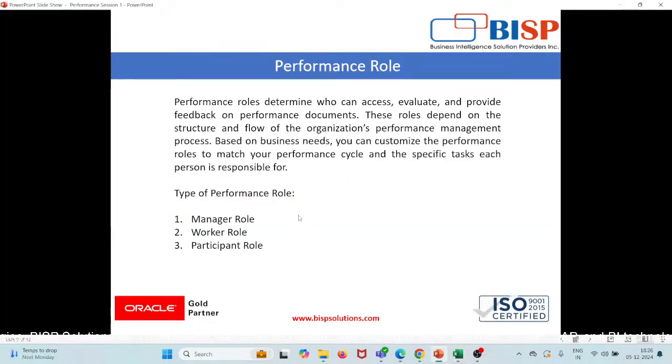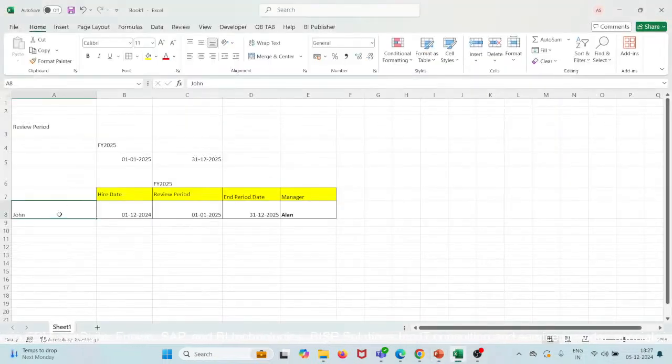The second role we have here is the worker role. So the employee whose performance is being evaluated. This role is associated with the employee's self-assessment and progress tracking through the performance cycle. For example, any employee undergoing performance evaluation. So this role is specifically for the person who is being evaluated. So this is John, and he will be assigned the worker role.